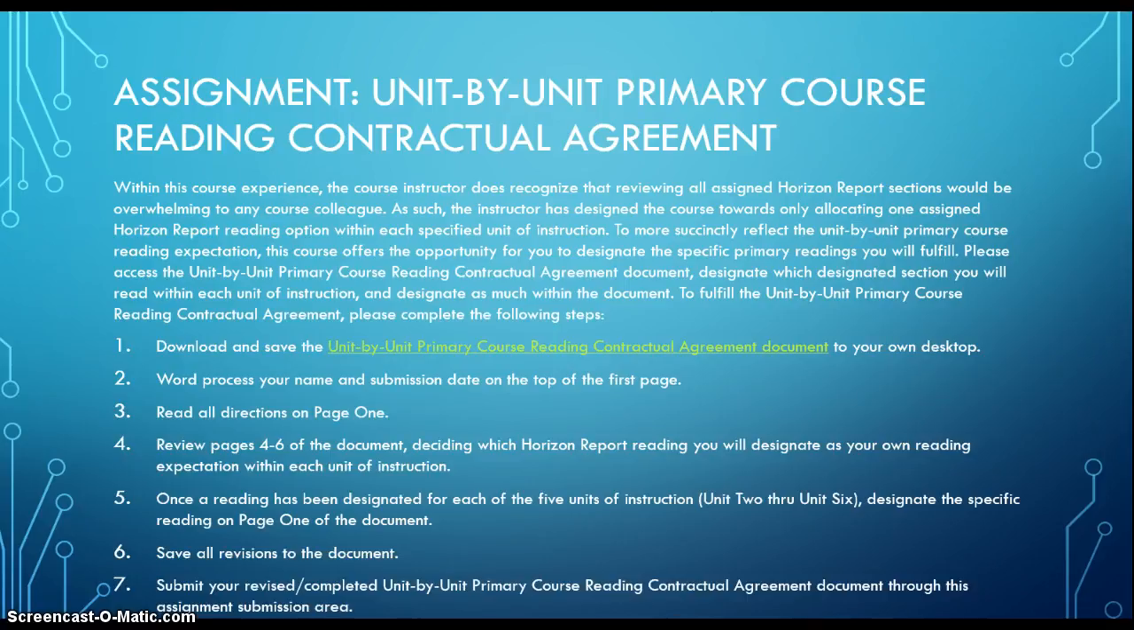So at this point in our unit of instruction, you will download and save the unit-by-unit primary course reading contractual agreement document to your own desktop, open it in a word processing environment, and fill in all the information, reading all directions on page 1. Then review pages 4 through 6 of the document, deciding which Horizon report reading you want to designate as your own reading expectation within each of the different units of instruction, Unit 1 through Unit 6, and save all revisions to this document.